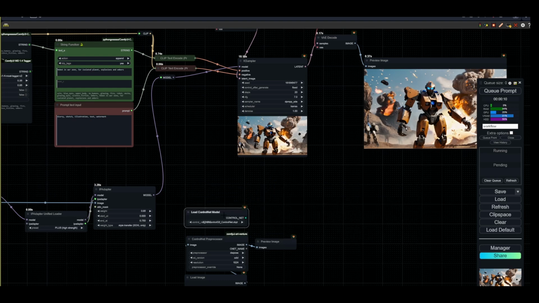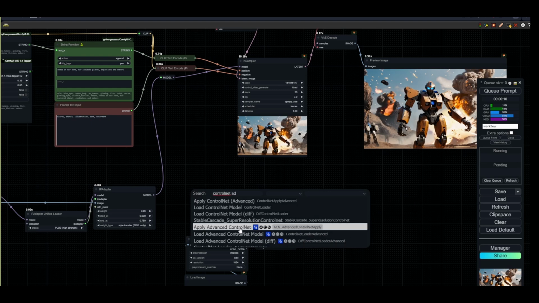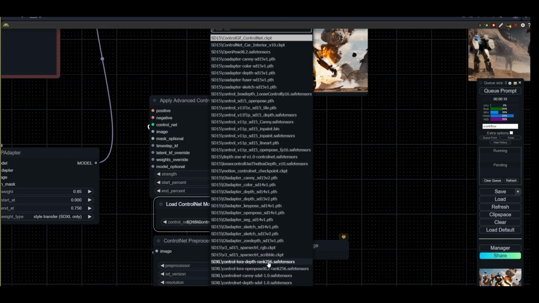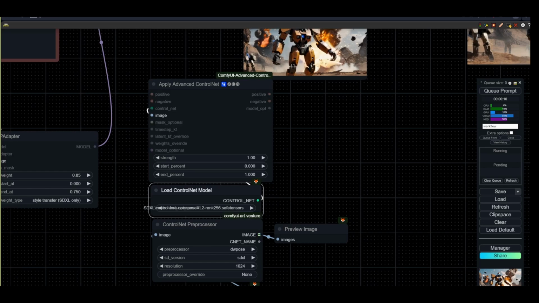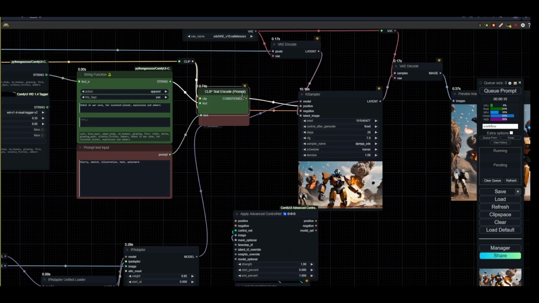I'm using Apply ControlNet Advanced. If you don't have this one, you need to upgrade your ComfyUI and the nodes. But it's not really necessary for this. But if you want to use AnimateDiff version 3, you're going to have to have this one now.